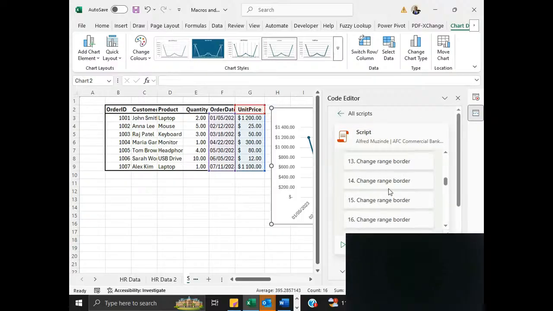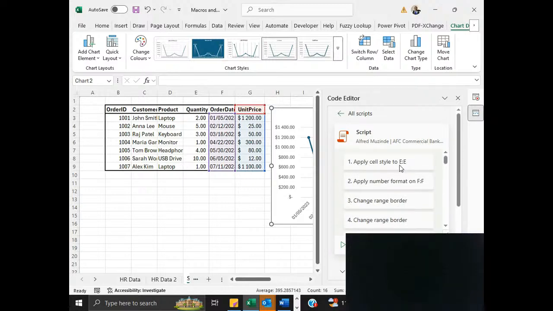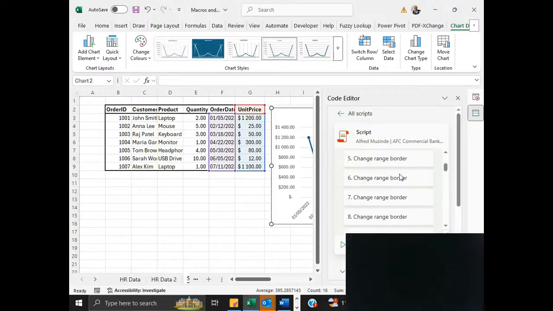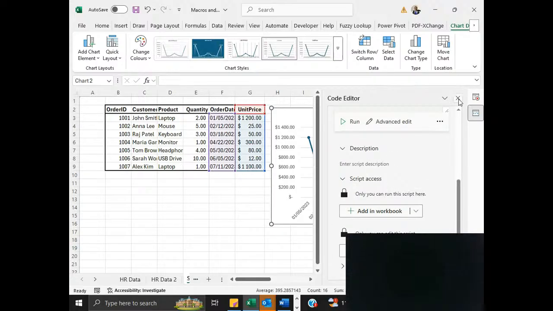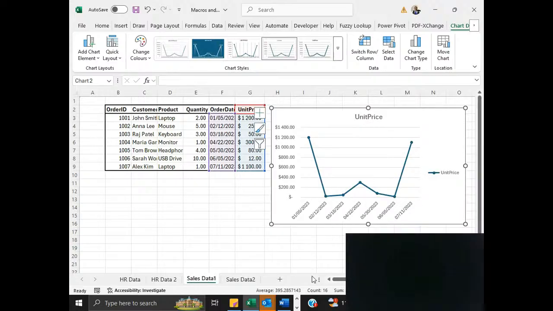For this one, it's showing me the code. So it's showing me the steps that I did. So this is the data that I received for the first time. This is what I wanted to do.